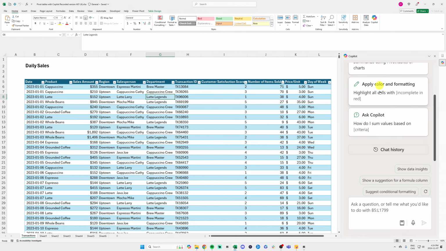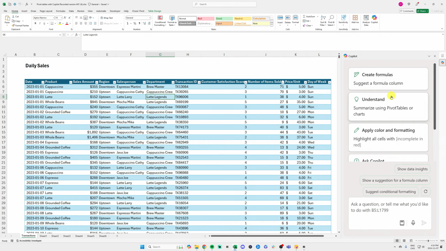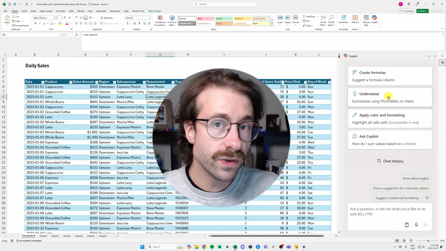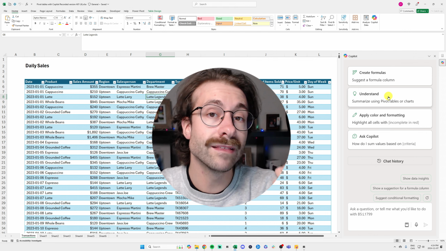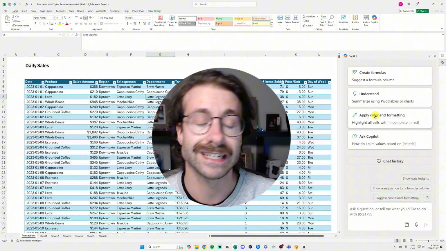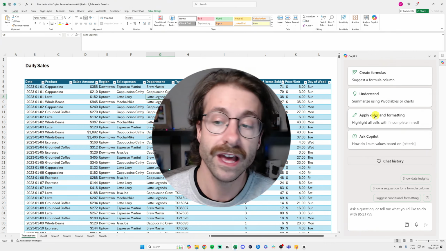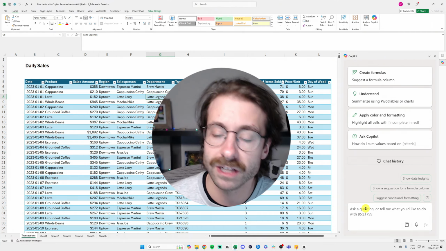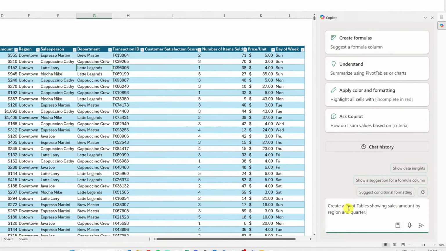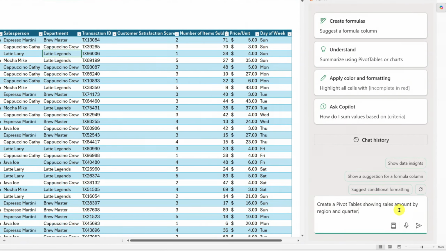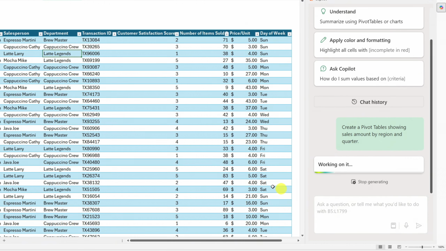So this opens up this tab at the right here. We have a lot of different options. And the difference between the chatbot and actually Copilot in Excel is that you don't need to add that much context in Copilot in Excel, versus a chatbot where we told it, hey, we don't know how to do pivot tables and stuff like that. So let's ask our first prompt. We're going to ask, create a pivot table showing sales amount by region and quarter. So basically the same request that our boss asked for the Copilot chatbot.